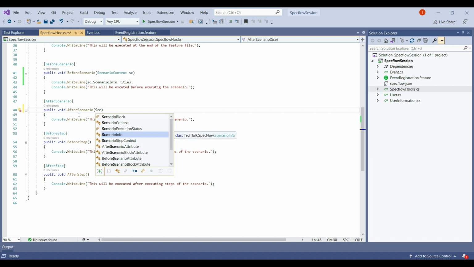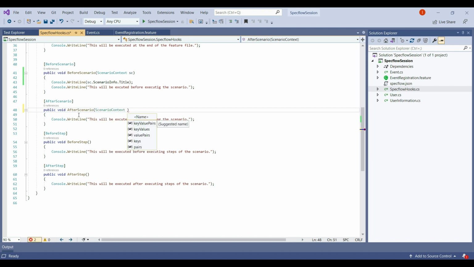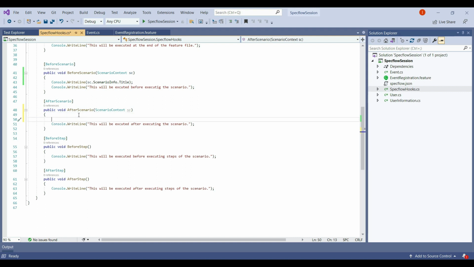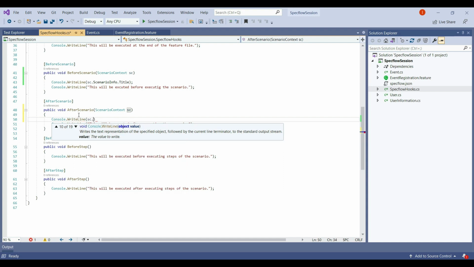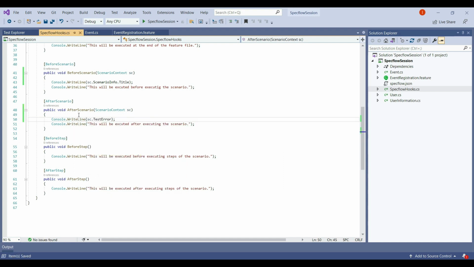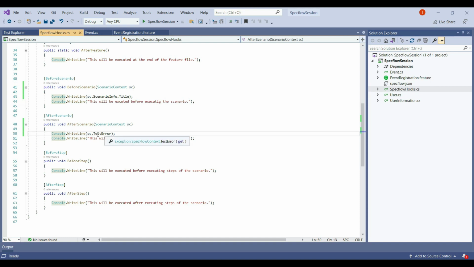It makes sense to have the TestError property check here in this AfterScenario. Have the scenario context, so here we can also use the SC to have the information. What we can use is Console.WriteLine and use this SC dot TestError. TestError is a property which helps us get the error information which comes up in the steps. Let's do one thing. To get the error value in this TestError, we need to throw an error purposely.